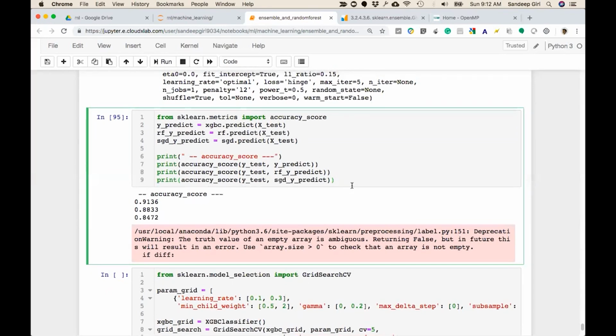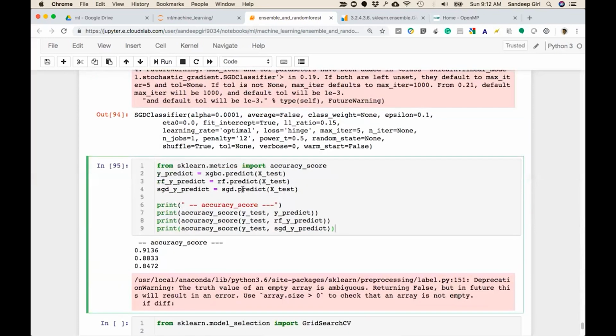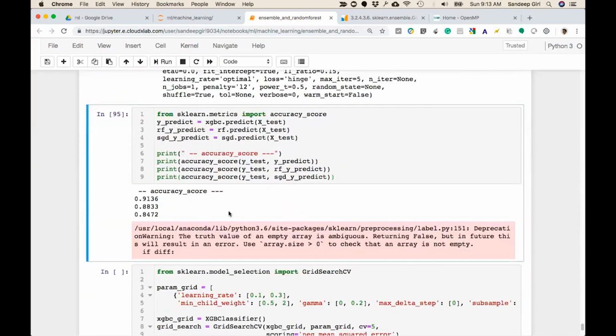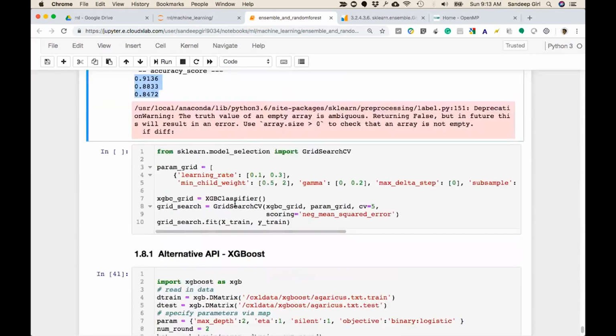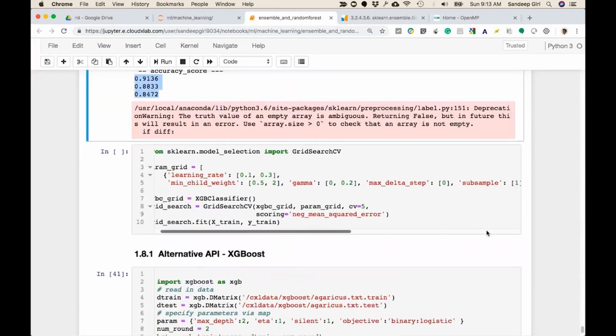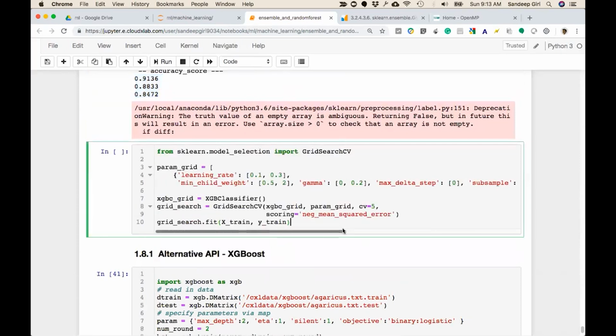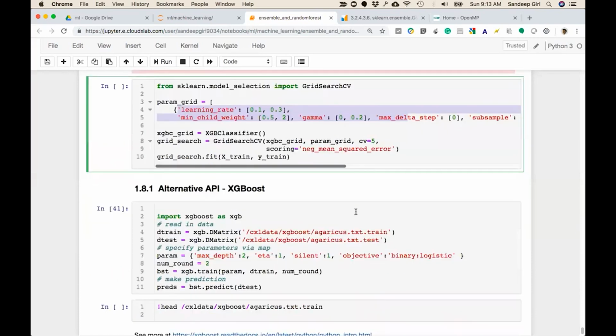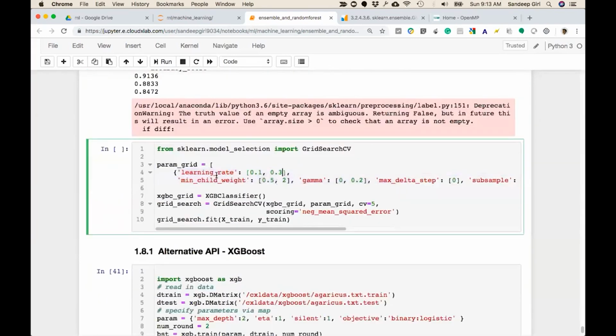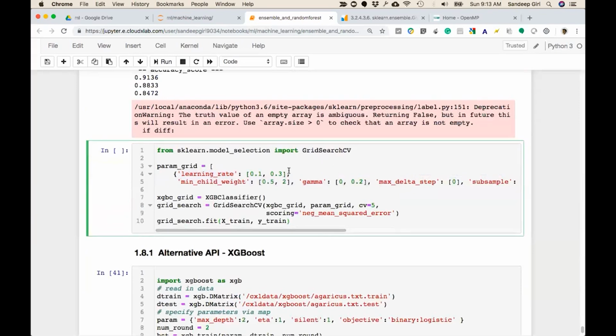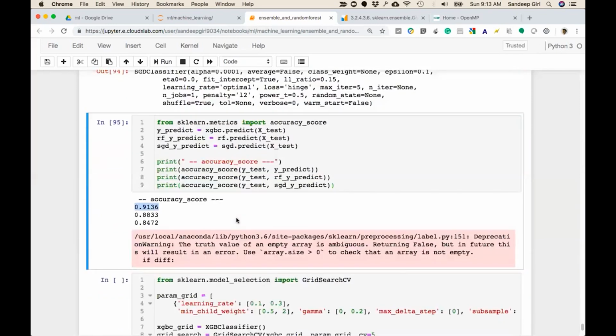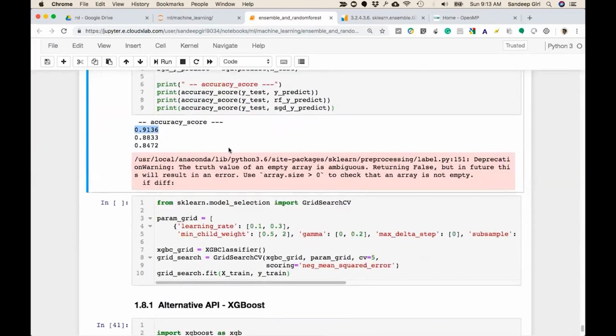All right. So though XGBoost took more time to train than random forest and SGD, it did a very good job. And we could do a grid search over the many hyperparameters that we have. There you can fine-tune XGBoost further in order to improve its performance a little bit more. Right now it's giving us 91.36 accuracy. You can actually push it to maybe 93 or so.